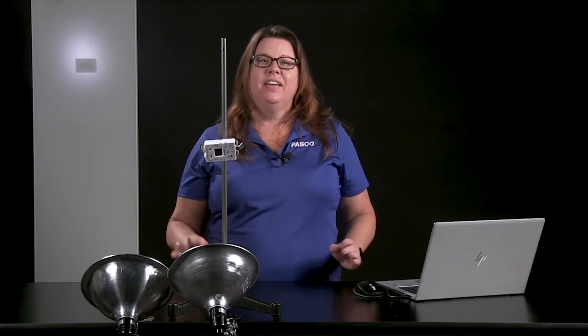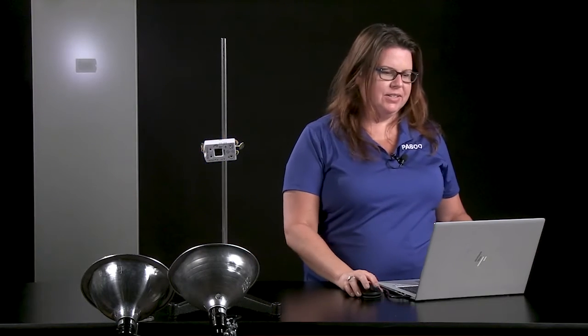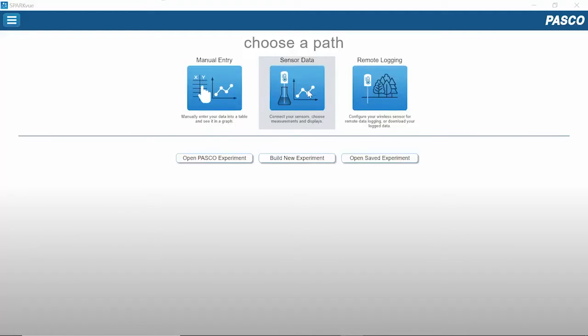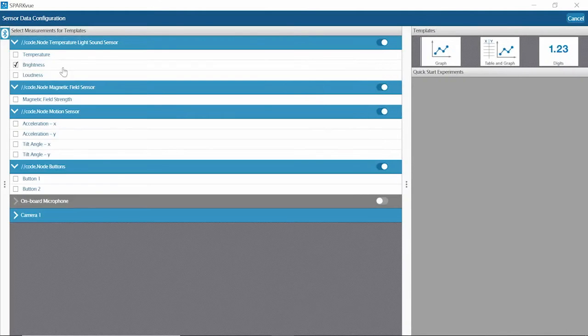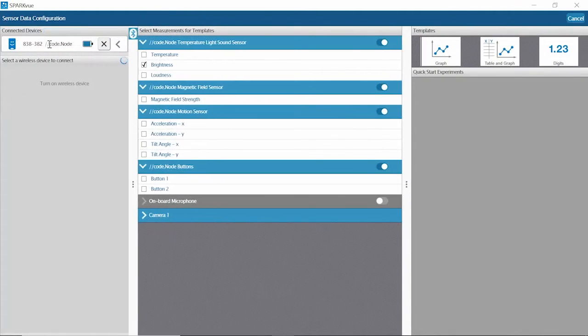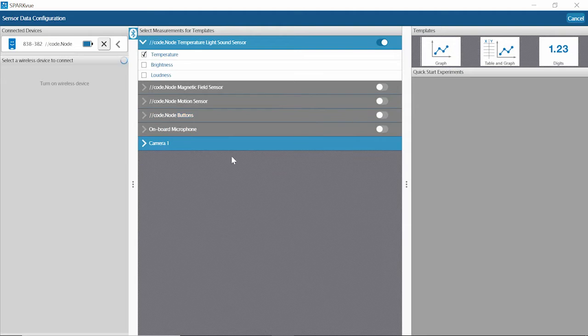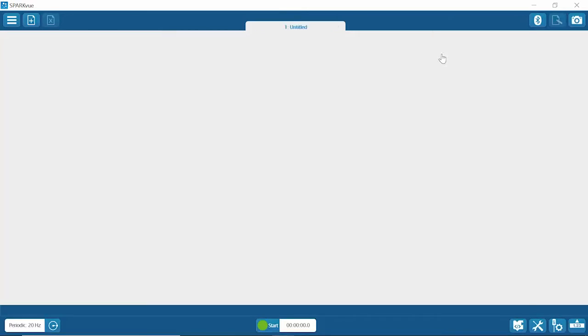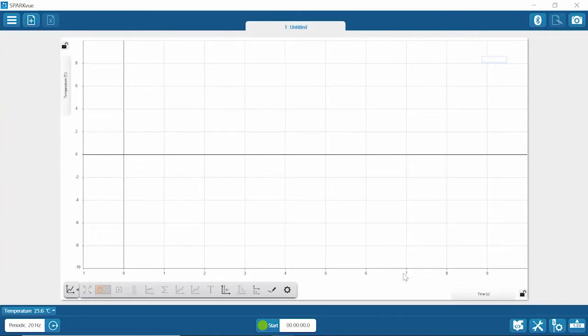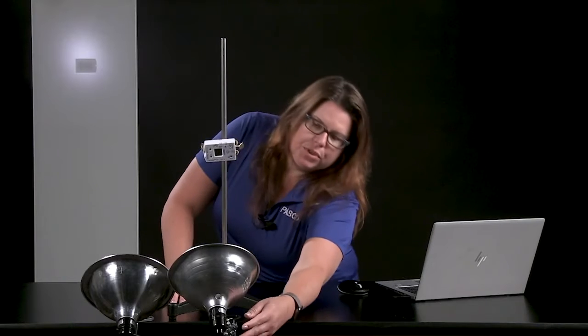So let's get started. First, I'm going to turn on the code.Node, and I'm going to select sensor data in my SparkView software. And you'll see that my device is paired. For this demonstration, we're going to be measuring the heat that's radiating off of the bulb. So I'm going to choose the temperature sensor here to get ambient temperature. And then I'm going to click on the graph display. You should have temperature over time, which we do.